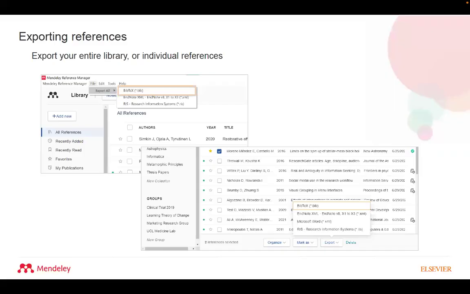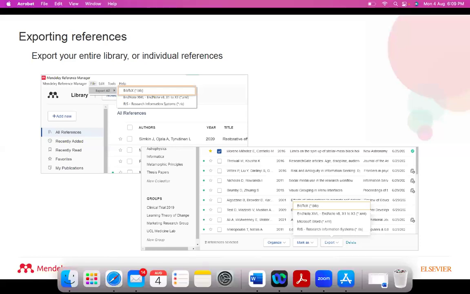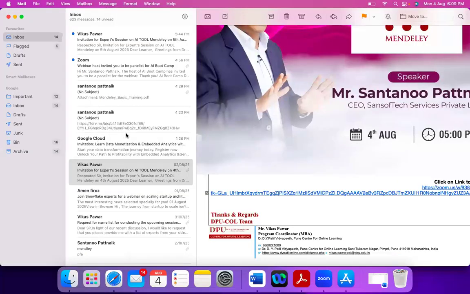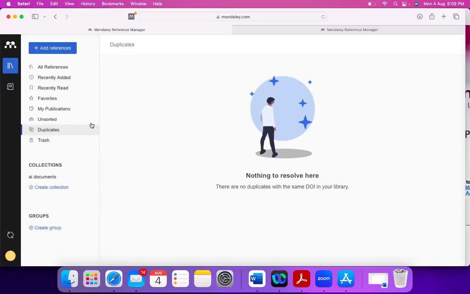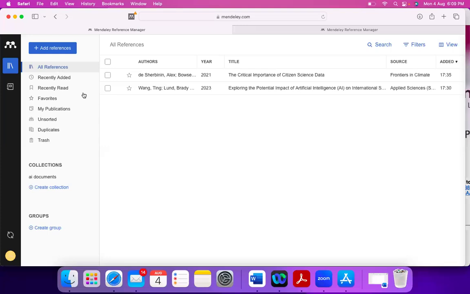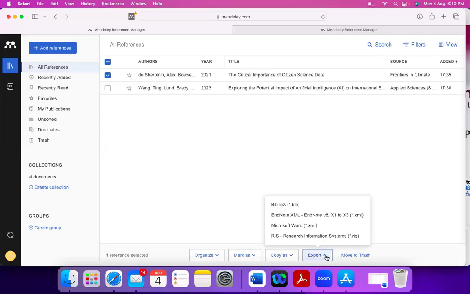Okay, you will find this option here, for example from the reference manager. Like for example, reference manager, any document, all references, you can export it directly to BibTeX. Like this type of documents, you can directly export it from here to BibTeX.